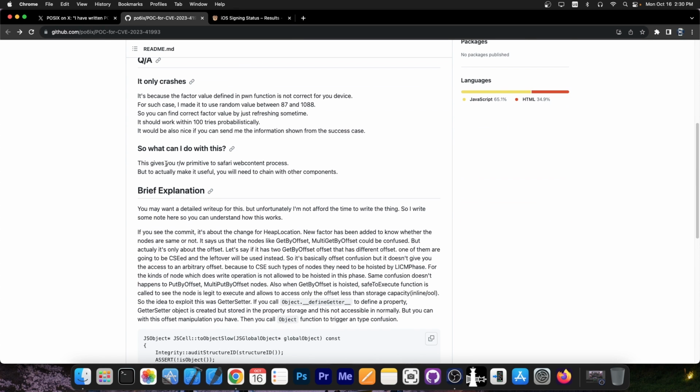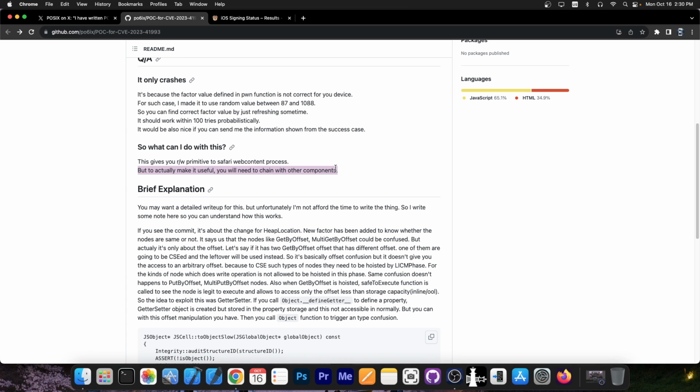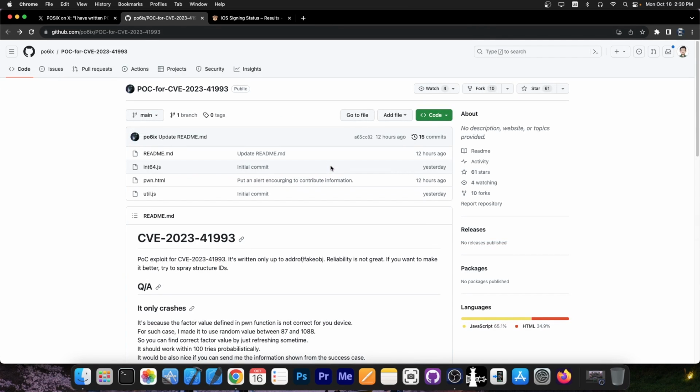thanks to this CVE. So yes, it is in here that you get read and write primitive to Safari web content process, but to actually make it useful you need to chain it with other components. Exactly what I said, you need to chain it with a kernel exploit, maybe a sandbox escape, maybe more, but this is an important first step.